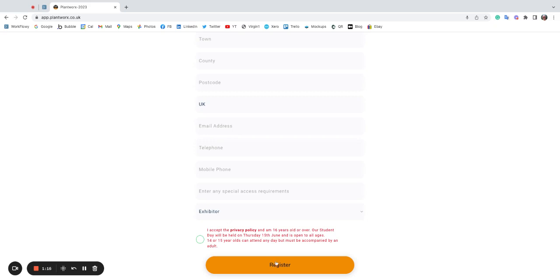Then the final thing before you click register is to accept the privacy policy and the terms here. So once you do that, you click register and you'll be emailed a confirmation of your login with your username and password.